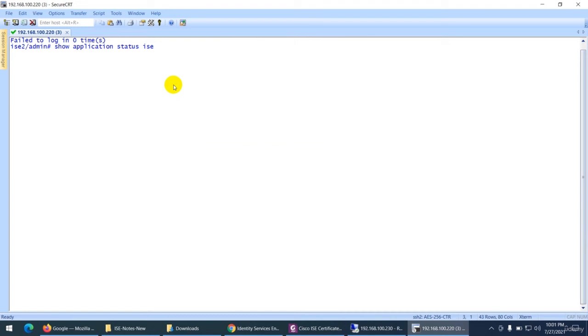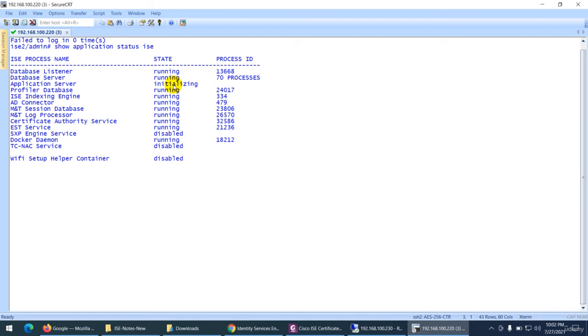It will take maybe around 10 to 15 minutes. It totally depends on your CPU, RAM, and resources. If it is a physical server, then it will take less time compared to our lab ISE. Even though I typed the command, it's taking time. So let's see whether the application server is available or not. This is the last thing we need to check, and then we will verify.